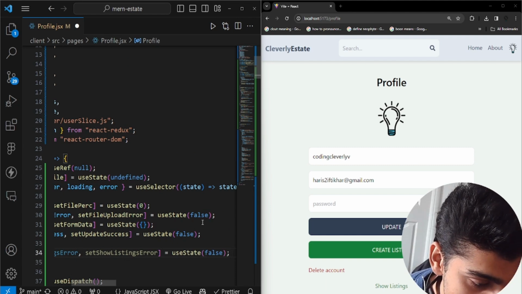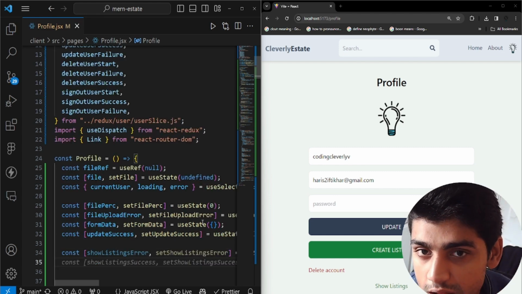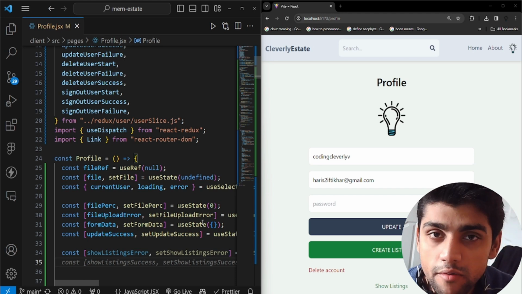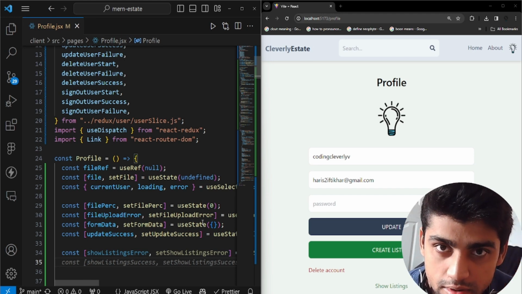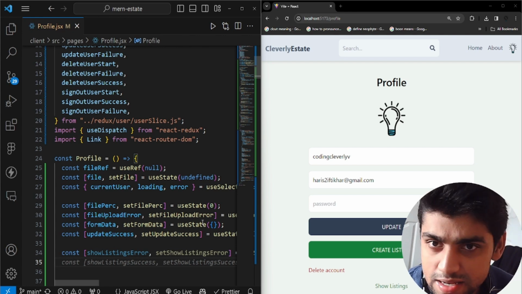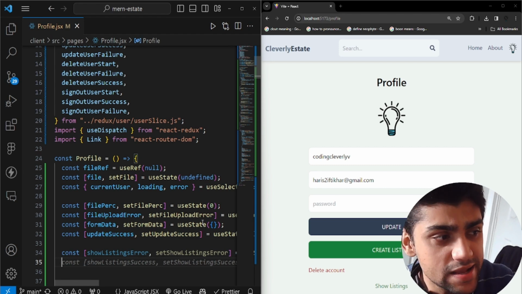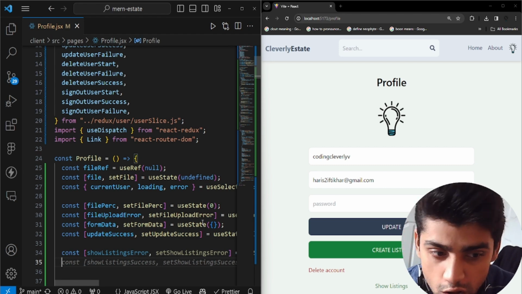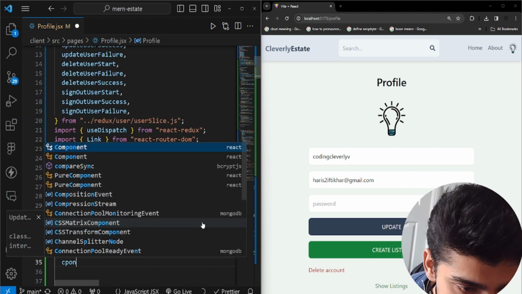Fantastic. And essentially we also want one state to have our listings stored in, right? Because a user could have multiple listings. Suppose Coding Cleverly's account has like 10 different mansions, and all have their special attributes, right? They're all stored in some object. So we want to store that all inside something.